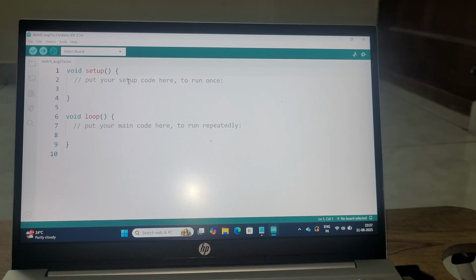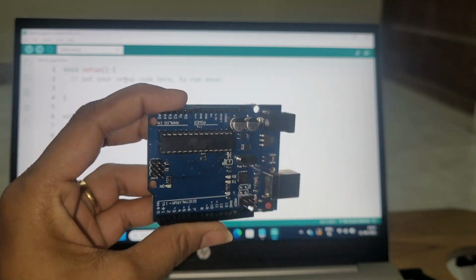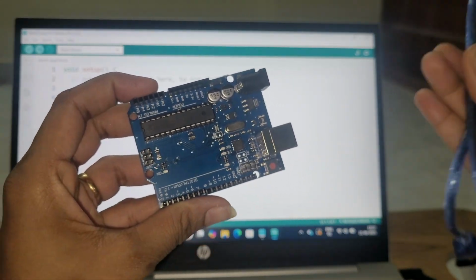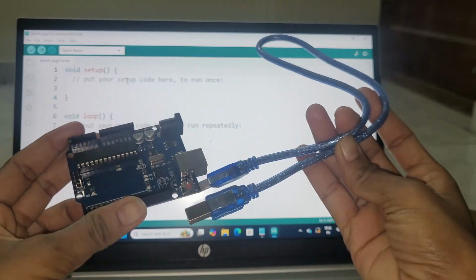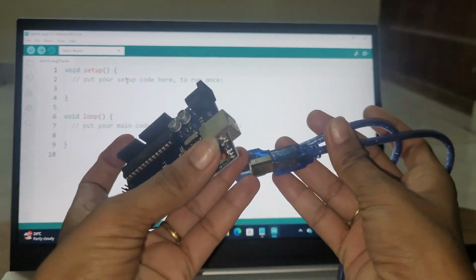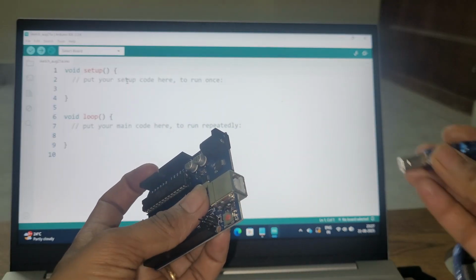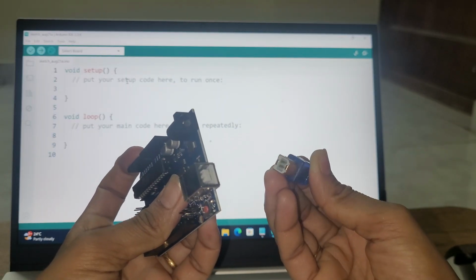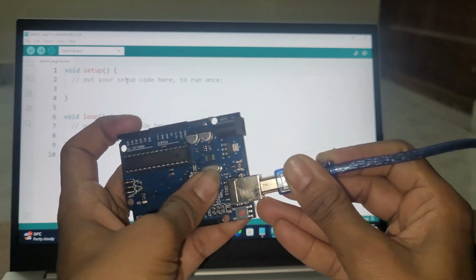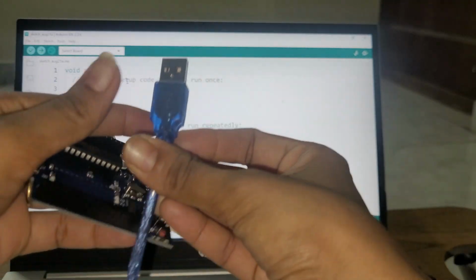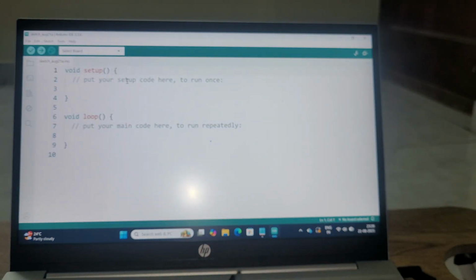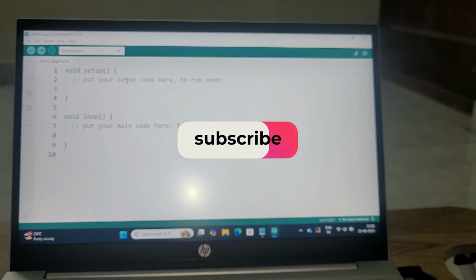Now, in order to start with Arduino projects, you need an Arduino Uno board as well as a USB cable to connect it to the laptop. I have both of these. I am going to connect this with the laptop. See the port, it is the same as how you connect your mobile with the charger. I connected it. Now I'm connecting the USB cable to the port of the laptop. You can observe it.